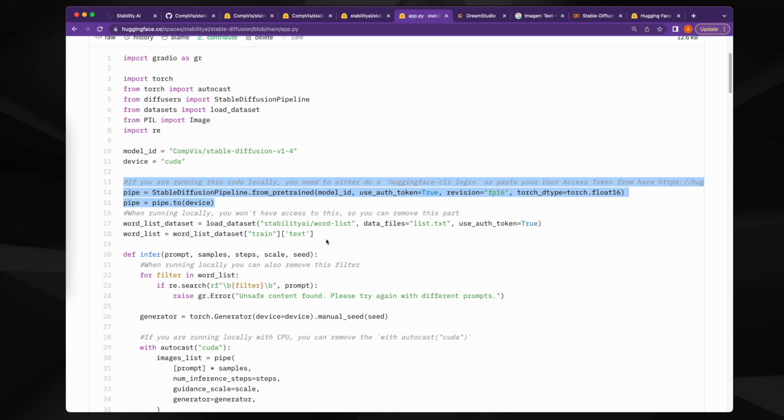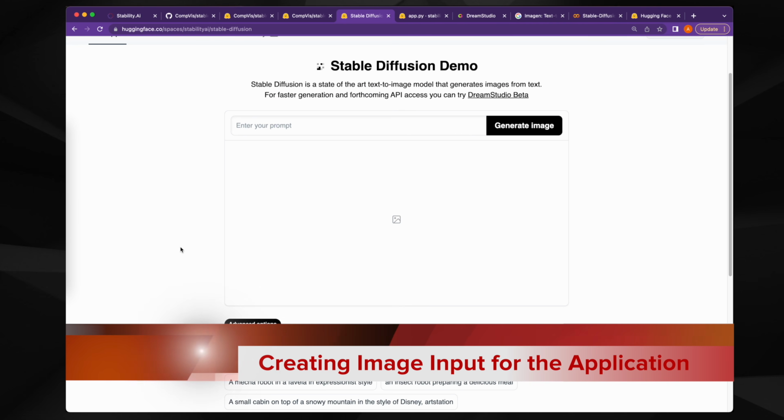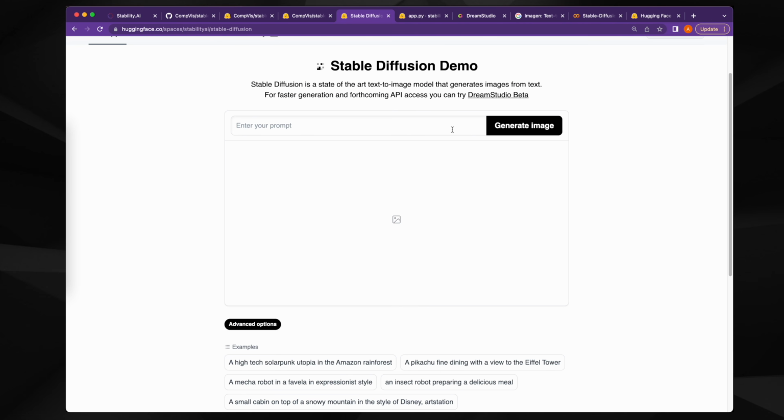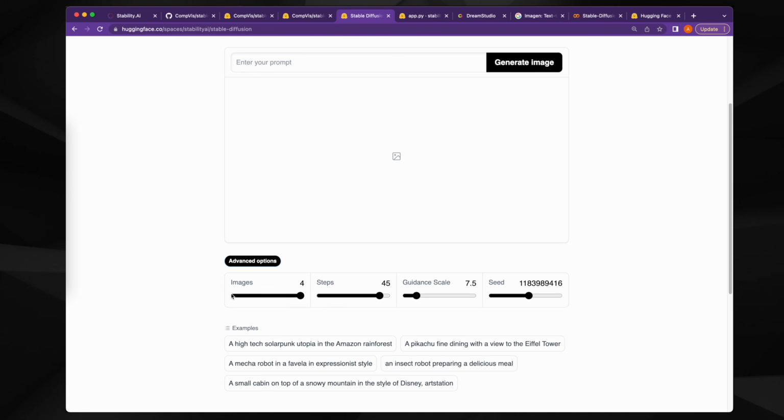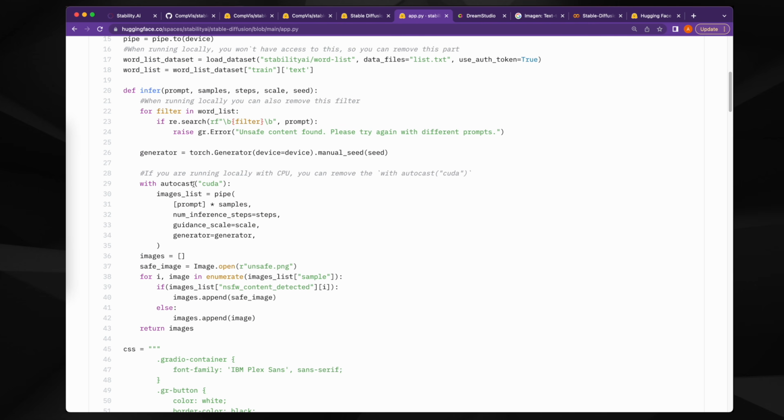We're reading the prompt and generating the image. This is the app design. This app has a few things: a prompt, a button to support the on-click event, and the place where the result will be generated. There are some advanced options where you can say how many images you want to generate, how many steps you want to use, the guidance scale, as well as the seed. So you can set the seed as well. And that is what is being supported by this code.